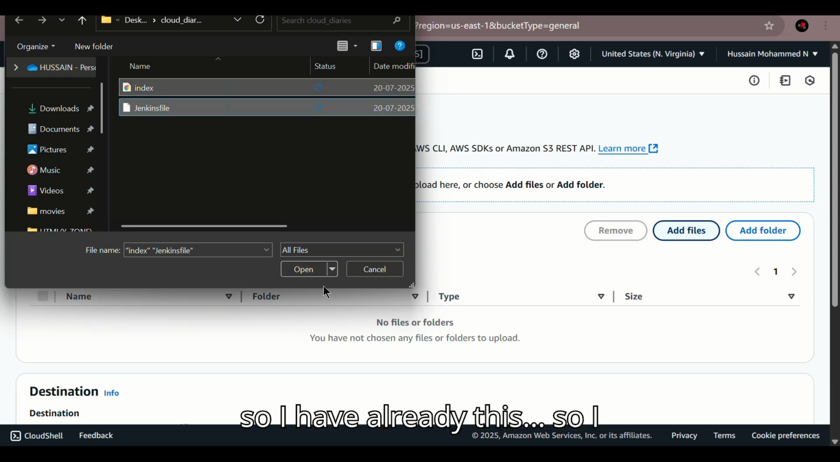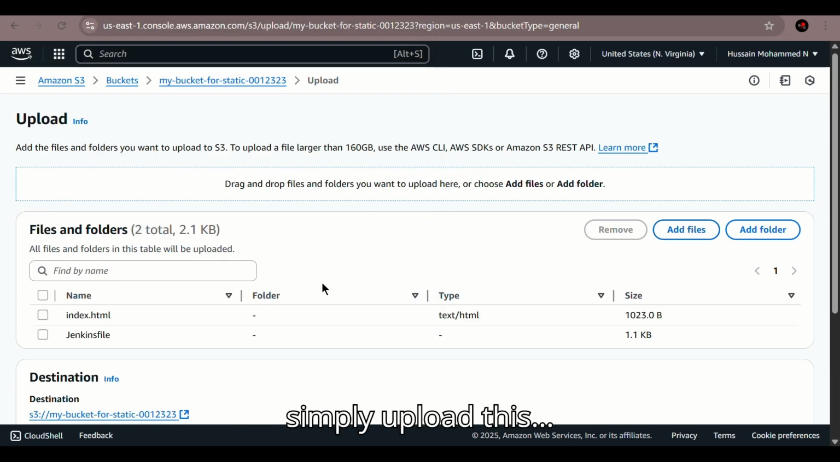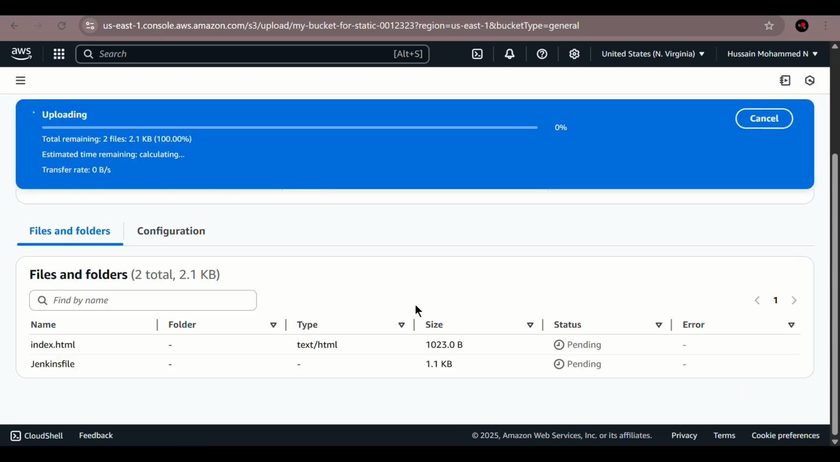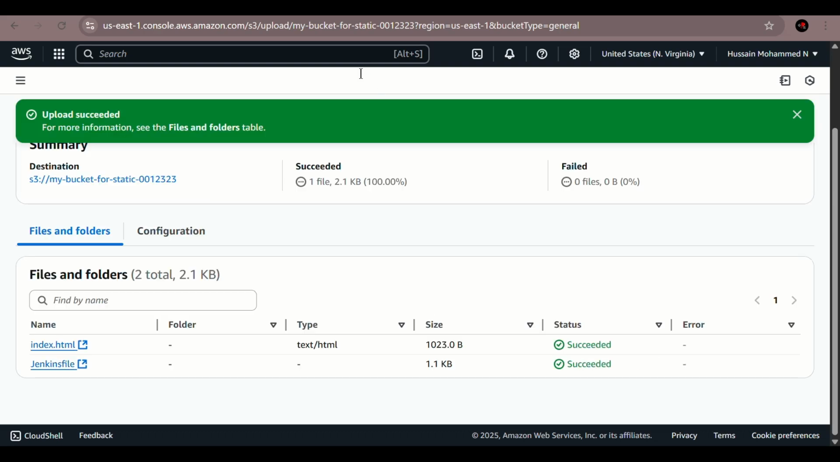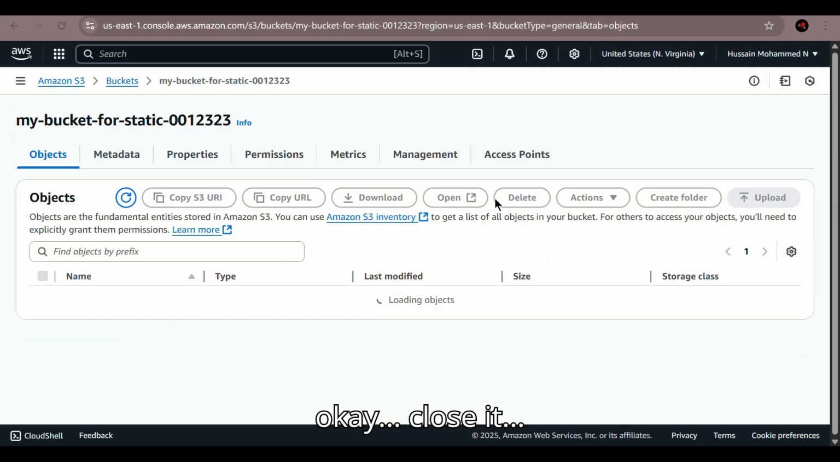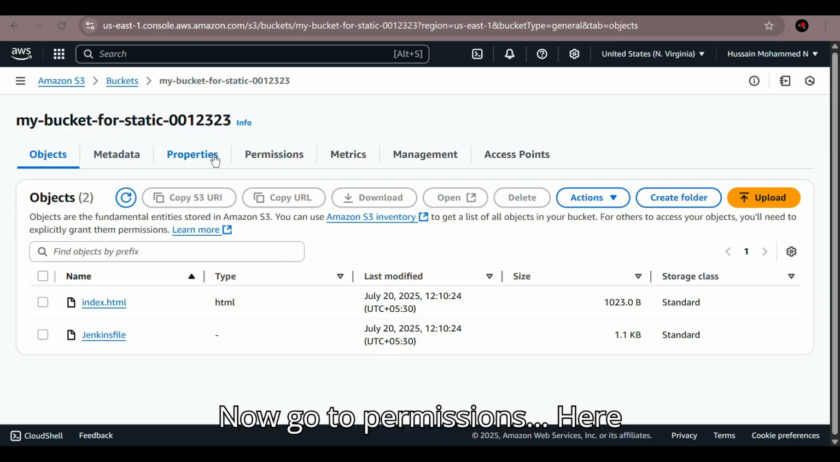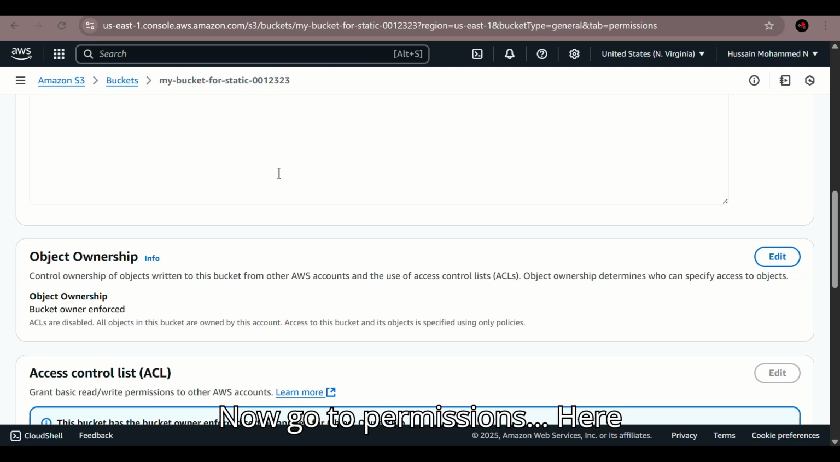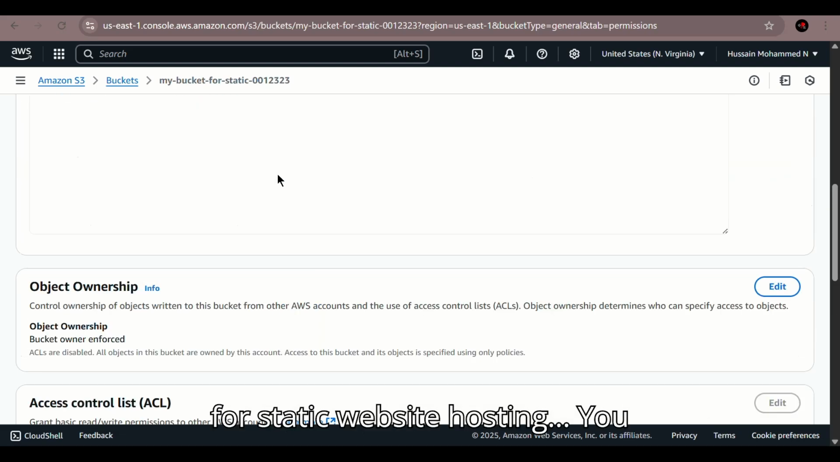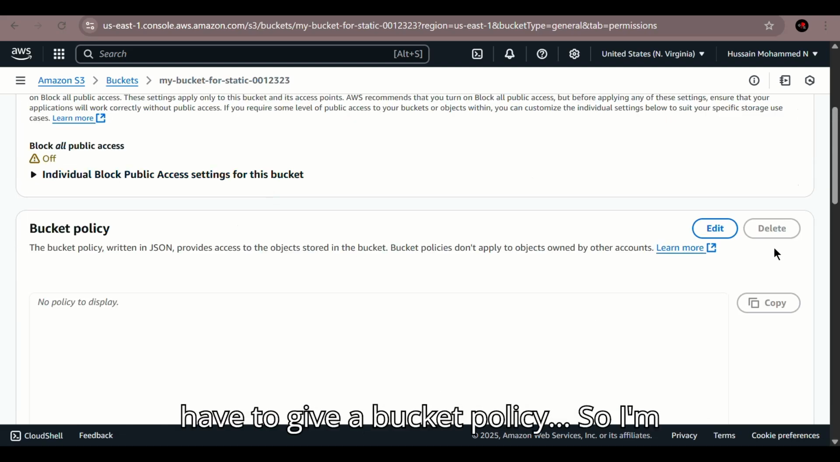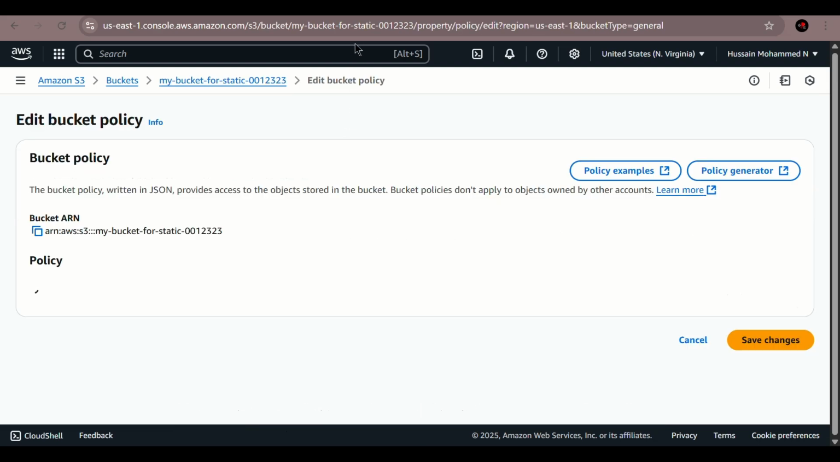I already have the files, so I simply upload this. Okay, close it. Now go to permissions. Here for static website hosting, you have to give a bucket policy. So I'm going to give it.